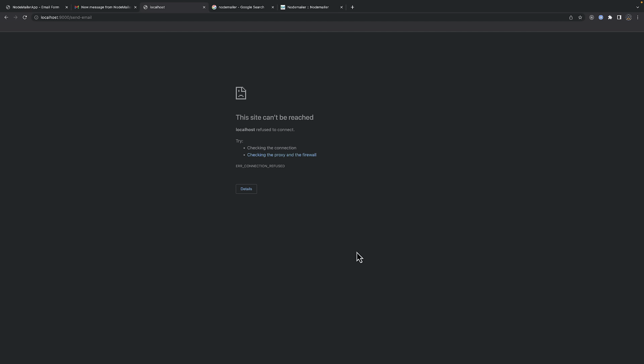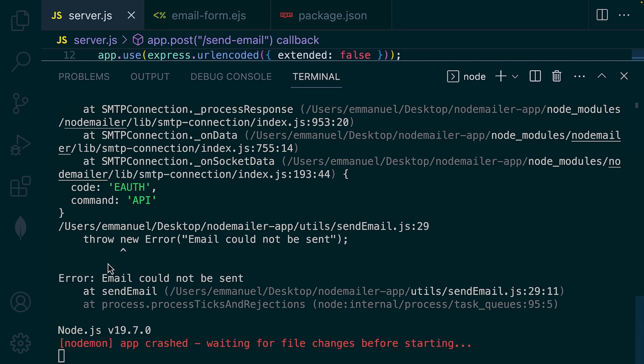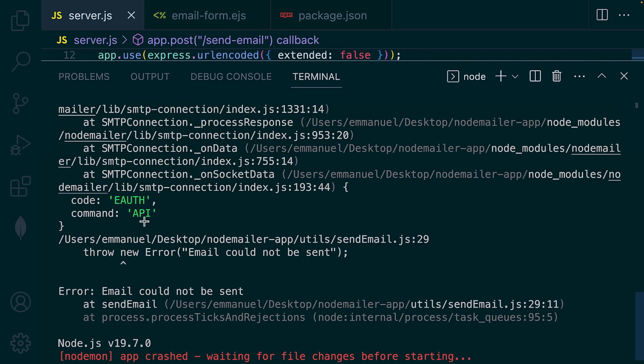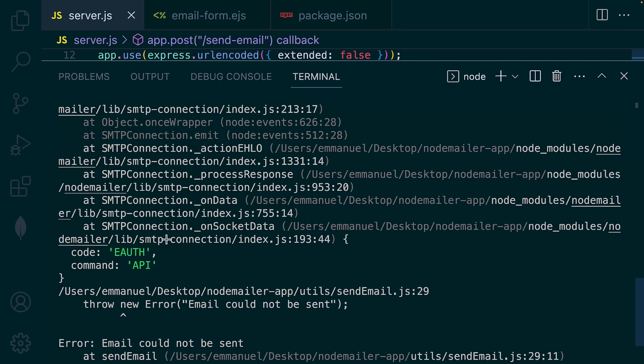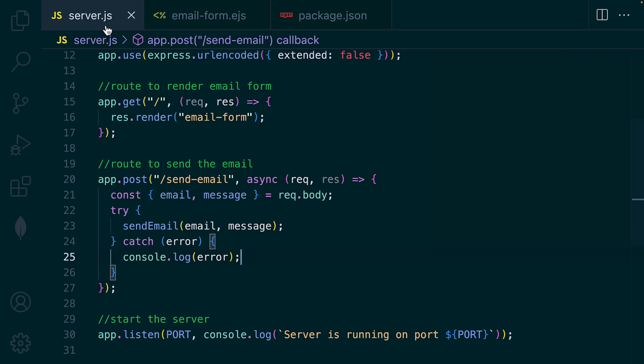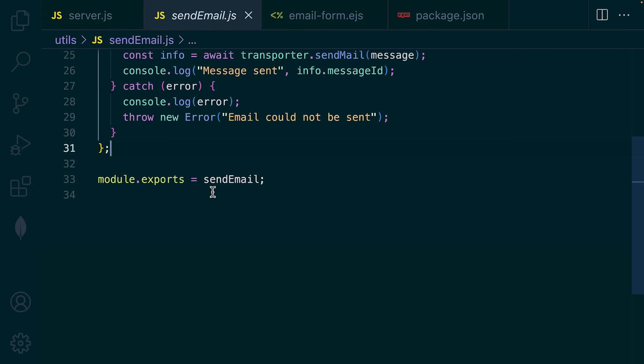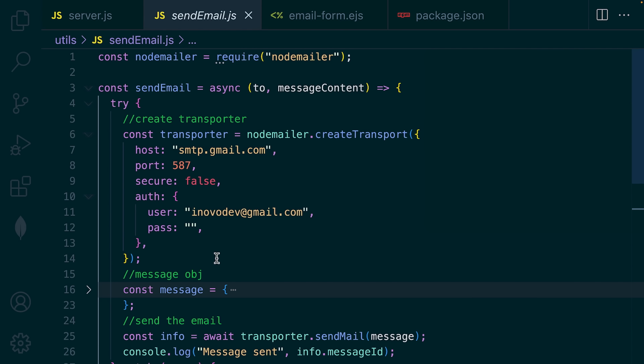All right, so let's check the server, and we can see that message could not send, and we have EAUTH. And if you scroll up here, we have missing credentials, meaning that we need to pass in the valid details inside the Nodemailer configuration. Here we have our username, but what about the password? How are we going to get the password? It's going to be pretty easy to get.